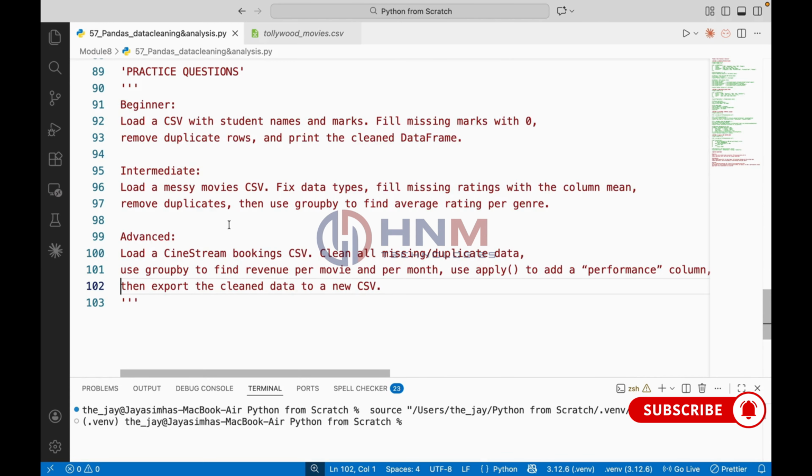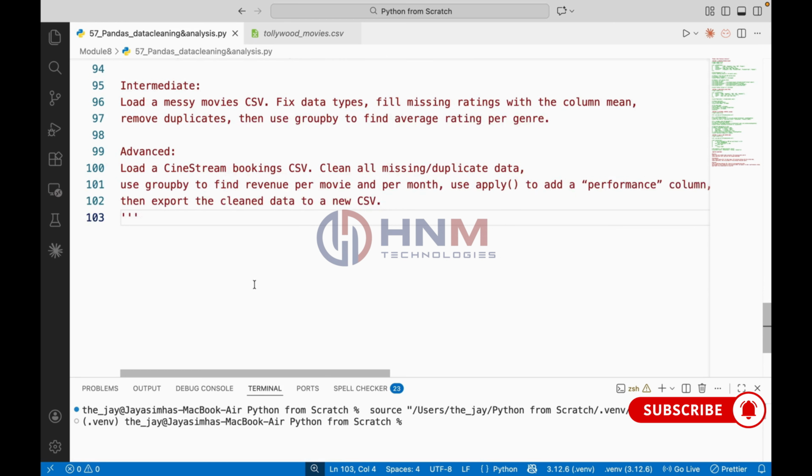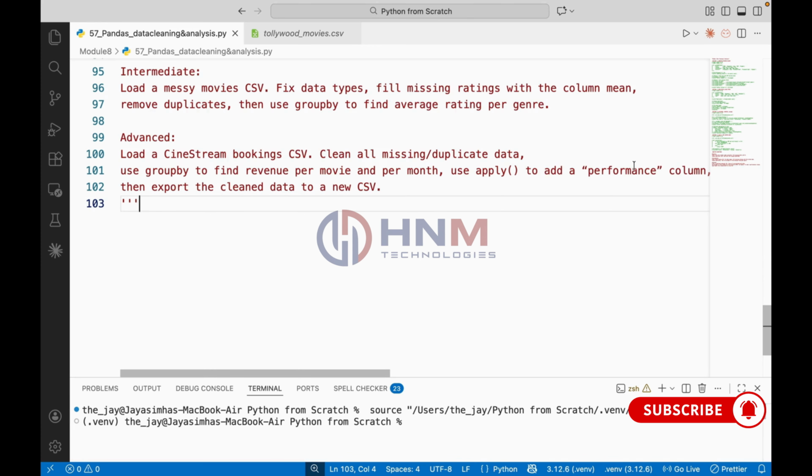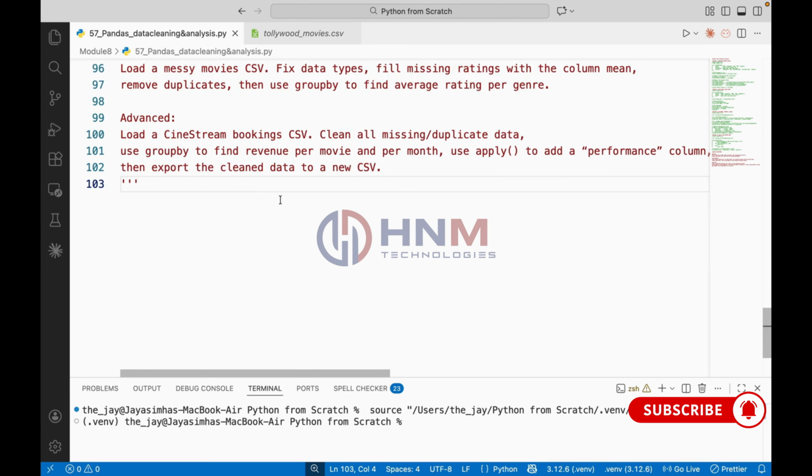As usual, we have practice questions in 3 levels. In beginner, you need to load a CSV with student names and marks, fill missing marks with 0, then remove duplicate rows and print the clean data frame. In intermediate, you need to load a messy movies CSV file, fix the data types, fill missing ratings with the column mean, then remove duplicates, then use group by to find average rating per genre. Then the advanced level, you need to load a Cinestream bookings CSV and clean all missing and duplicate data, use group by to find revenue per movie per month, and use apply to add a performance column. Then export the clean data into a new CSV file.